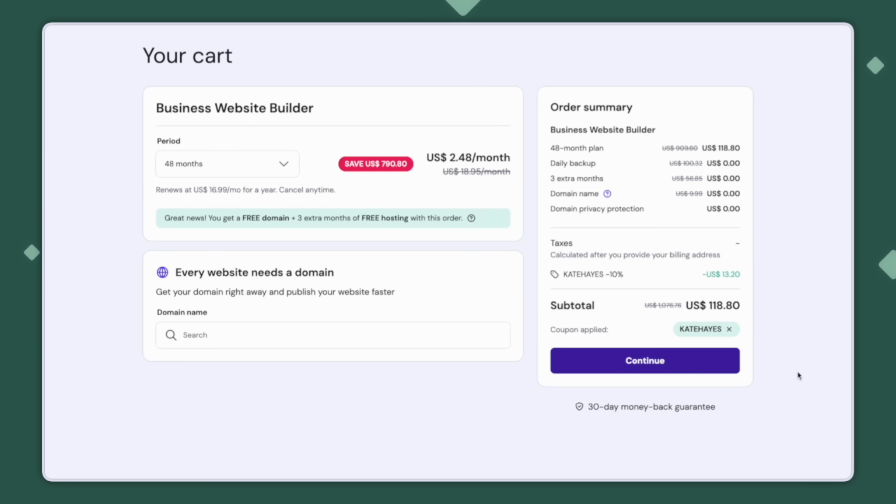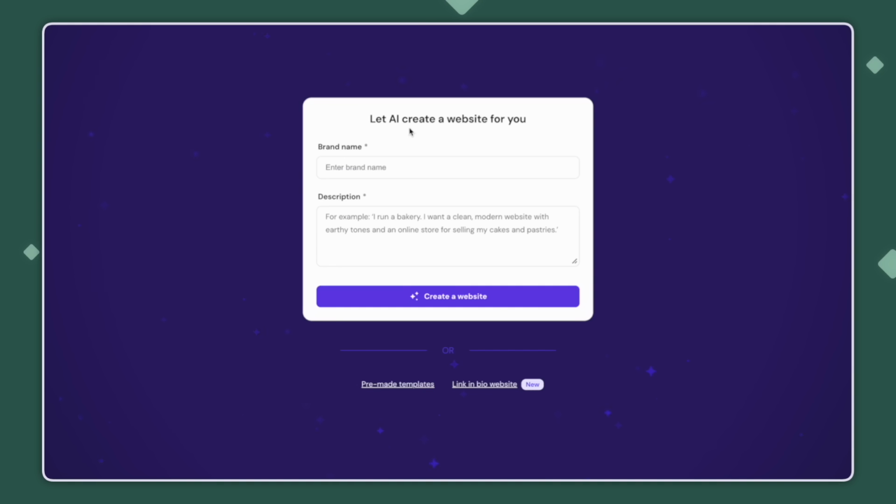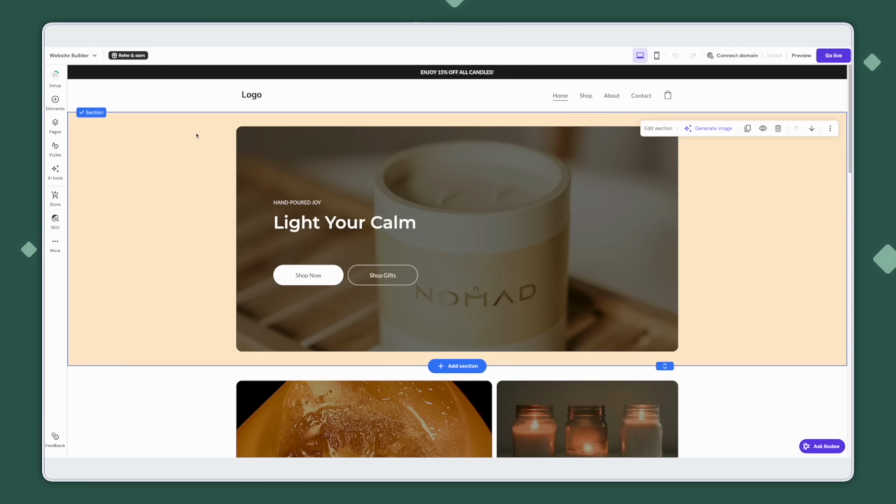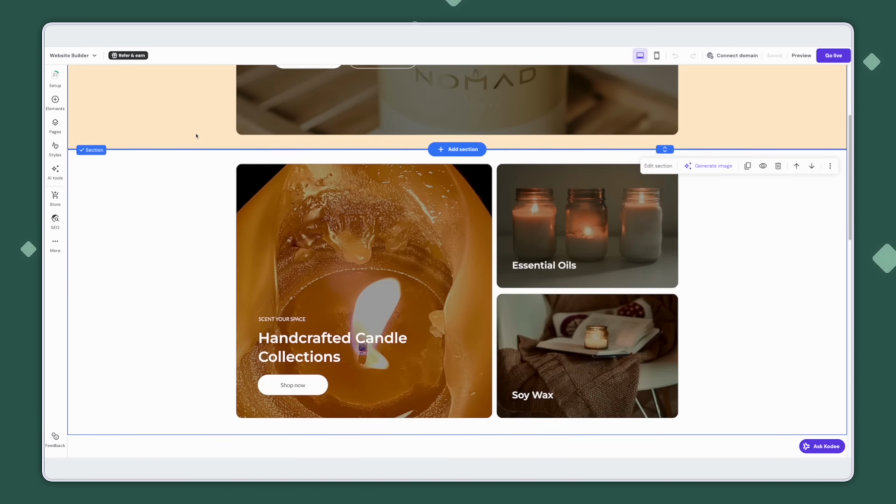Then you'll hit continue, and once you're signed up, you'll have the option to let AI create a website for you. So on this page, you'll just go through the prompts of entering some information like your brand name, a description of your brand, and I'm going to click create website. And here it's created the first version of my website, and I can continue to customize by choosing things like a color palette.